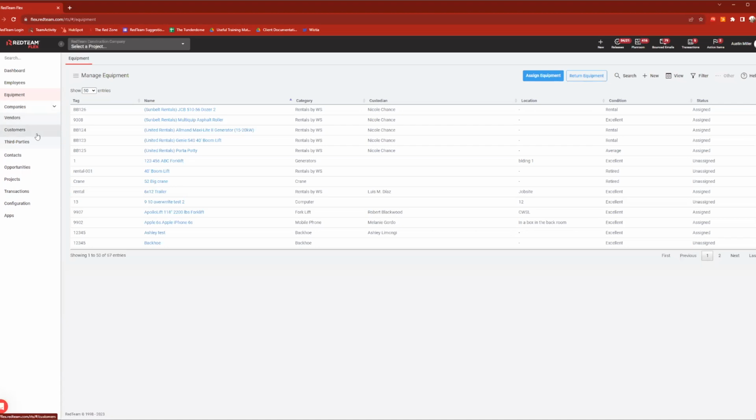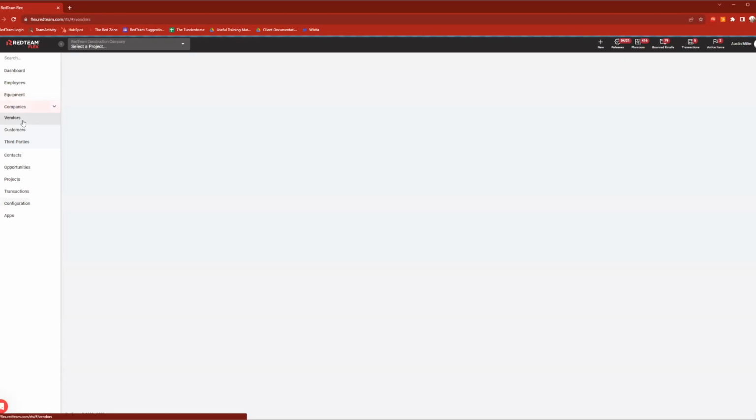Customers will be your customers, the project owners, essentially. And then third party is reserved more for architects, engineers, people like that you work alongside with, but there isn't necessarily an exchange of money between the two. We'll click into each one of these. So I will take a look at vendors.